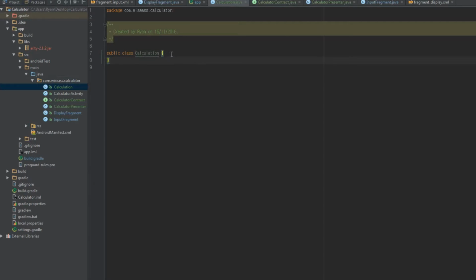So this is going to be an interesting class. It's going to serve two purposes. The first purpose is that it's going to maintain our current expression variable, which represents whatever's in the display of the calculator. Its second job is it's going to receive input from the calculator presenter and decide if that input is valid. If it's valid, then it's going to return the updated current expression to our presenter, and then our presenter is going to forward that to our display fragment, which will then draw it on the screen.